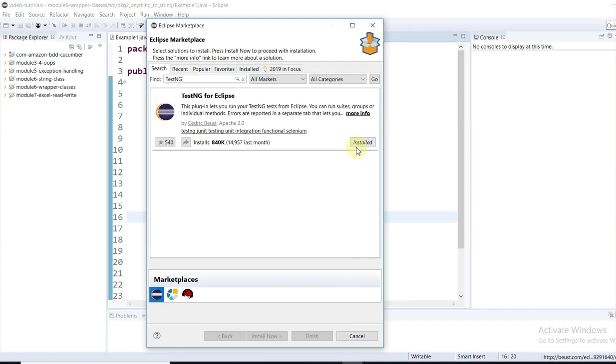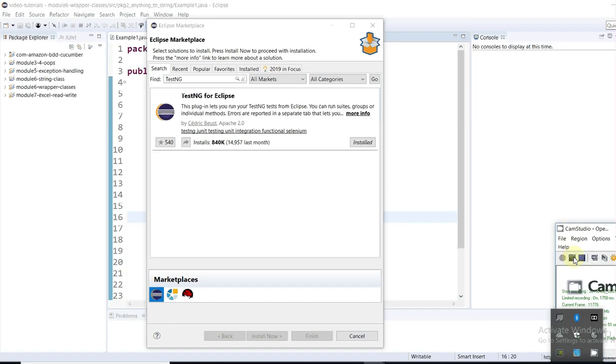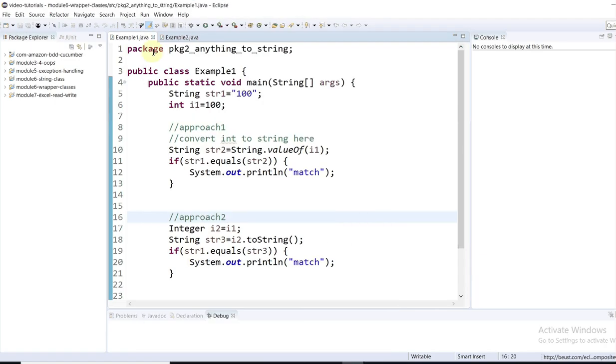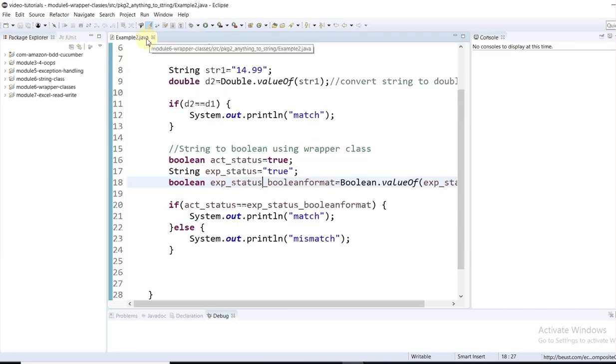Yep, so on my machine, it's already there actually. Okay, so it's in install stage. Just a second. Okay, so on my machine, I already have this plugin installed, right? In your case, if you're doing it for the very first time, you would see the word install. All you need to do is just click on the install button here, and then it will ask whether you want to install. Just say yes, like that. Okay, that's it, right? Now my Eclipse has got the TestNG plugin.